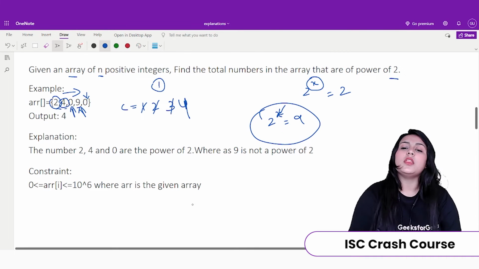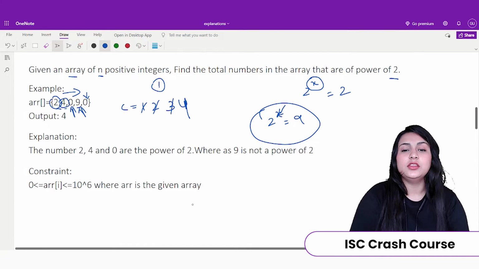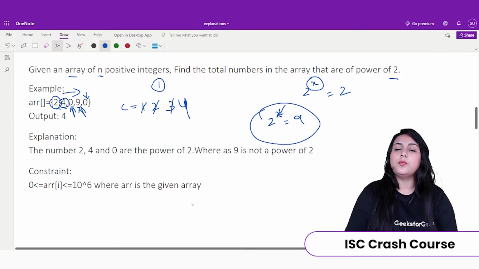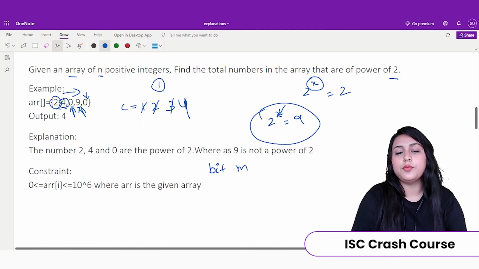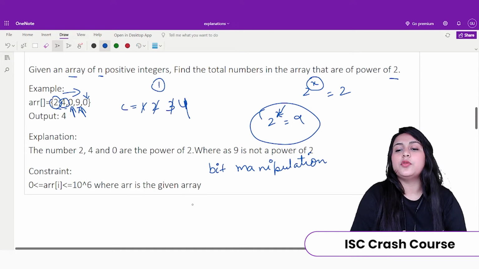Now the main concern over here is to check how to know if a number is a power of 2 or not. That can be easily done if you have a little bit of knowledge of bit manipulation, or binary number system manipulation. We're going to use an approach from bit manipulation to find the answer.